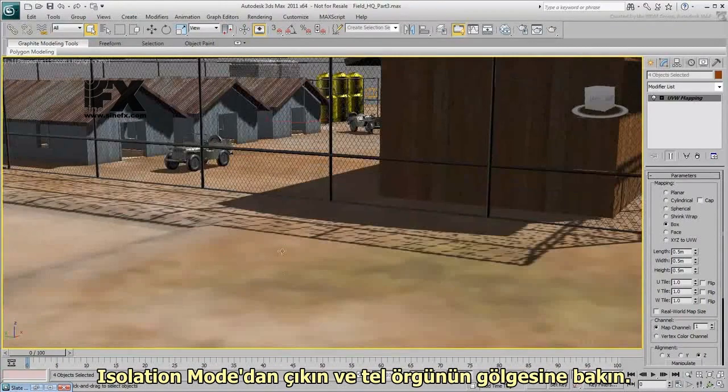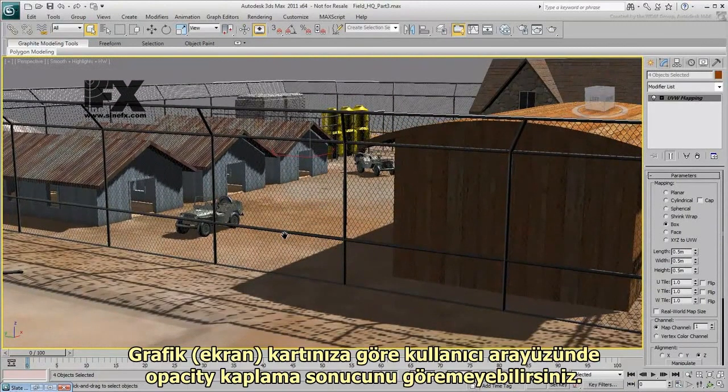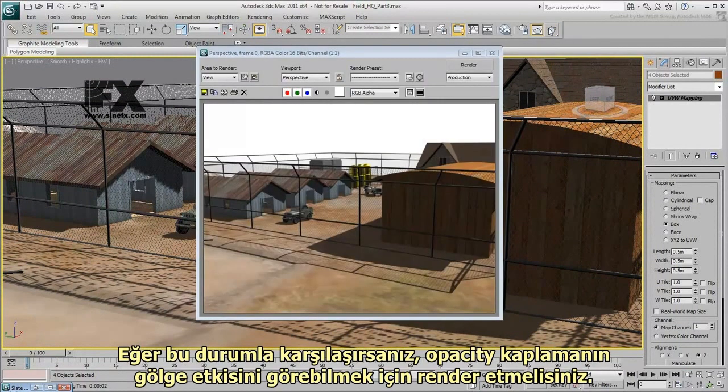Exit isolation mode and look at the shadow of the fence. Depending on your graphics card, viewports might not display opacity mapping. If this is the case, you must render to see the effect of opacity mapping on shadows.